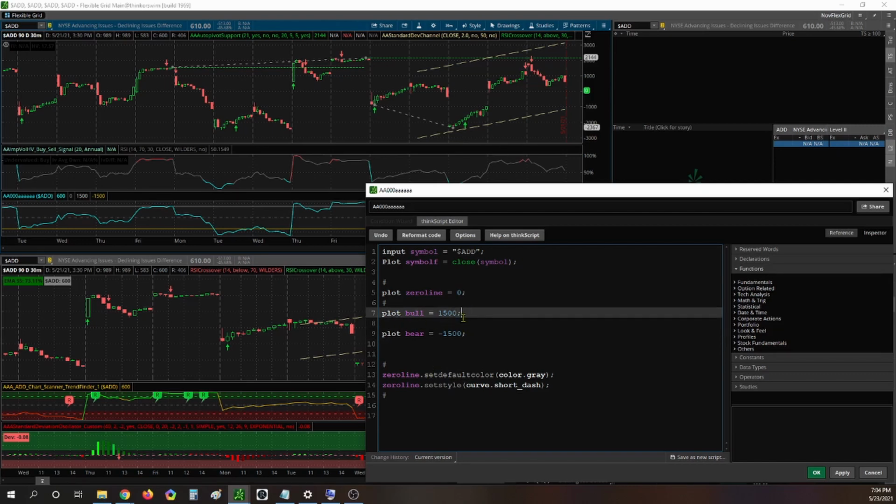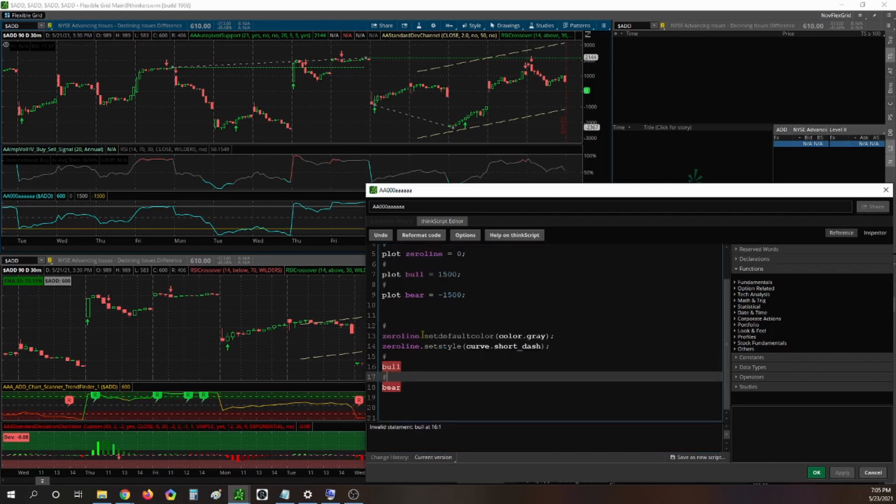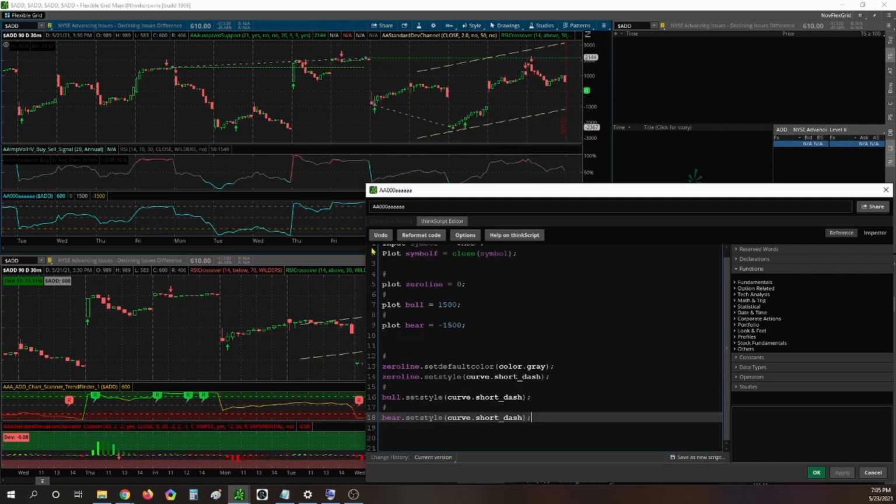So what I'm going to do is leave these values here. I'm going to separate them because I don't want things getting mixed up. Just apply. I'm going to take these variables, bull and bear, and I'm going to add a little bit of a style just to make everything look good. Okay. So that's already looking much nicer.